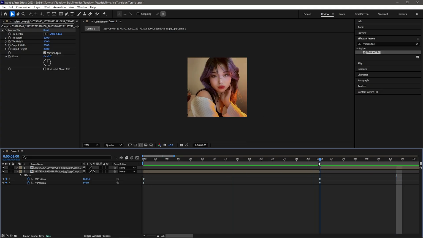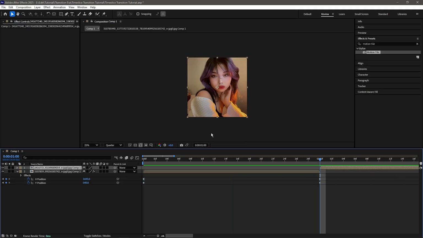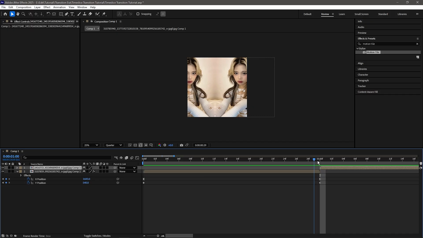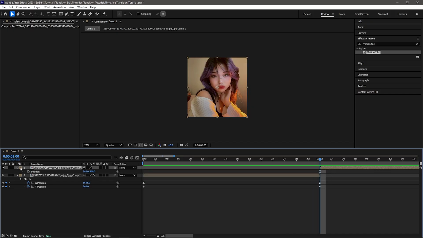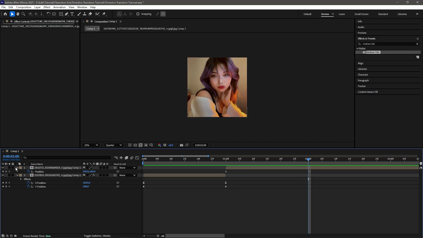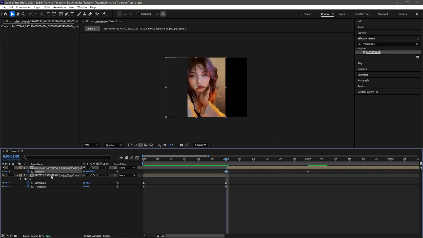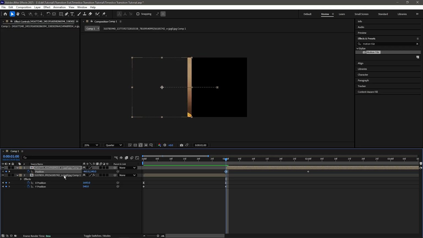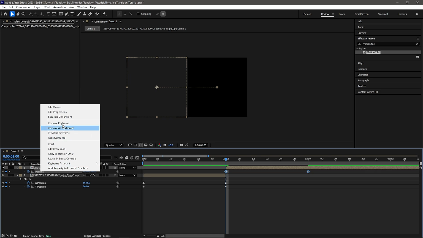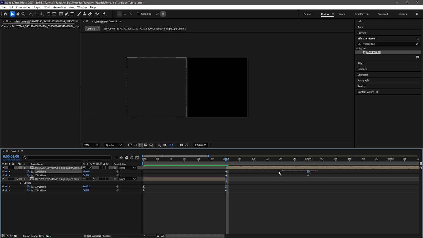We need to make the transition in the opposite direction to go with this one. So just select your clip, press P, go a couple keyframes later and put a keyframe. And for the first keyframe, I will just basically make a transition on the opposite side.